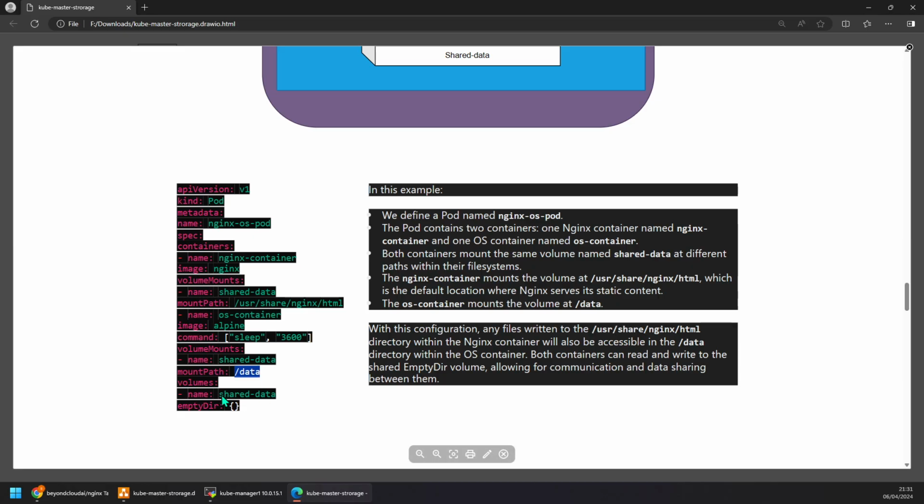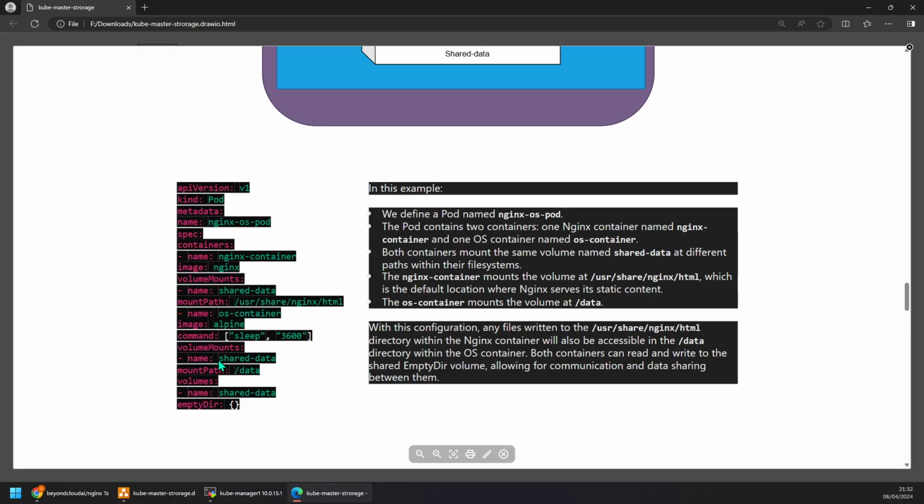In terms of the volume definition, the name of the volume is shared data, and it's an empty directory. This particular shared data is going to be under var lib kubelet, in the pod name volume directory. That volume is going to be shared between the 2 containers. If I log into this container and update something, you will see that data appear in the other container as well, and you will see it in var lib kubelet on the host, wherever the worker 1 or worker 2 host directory is.